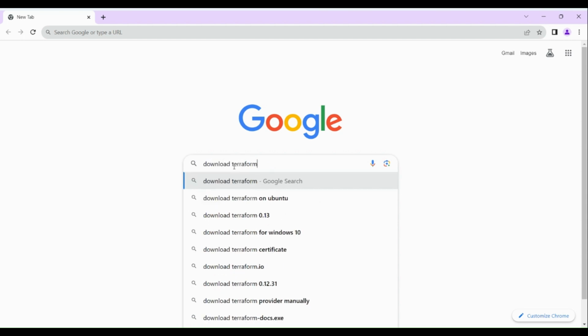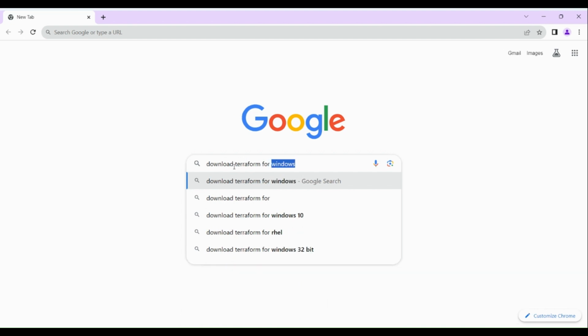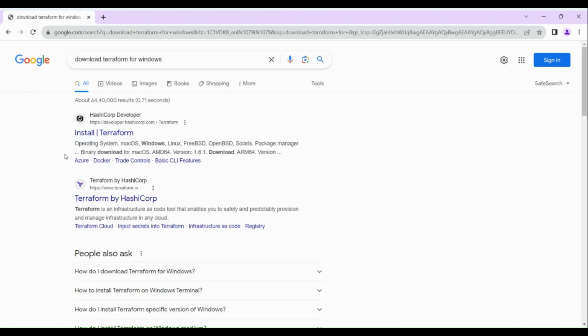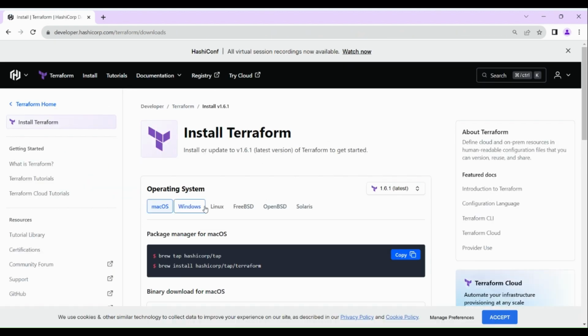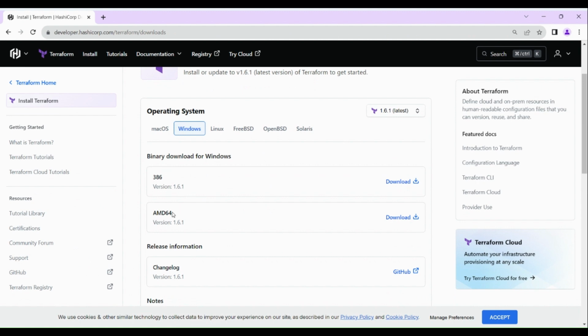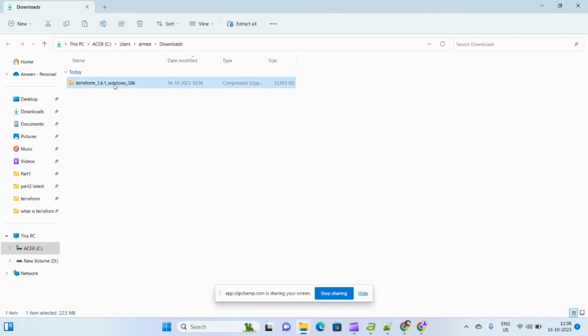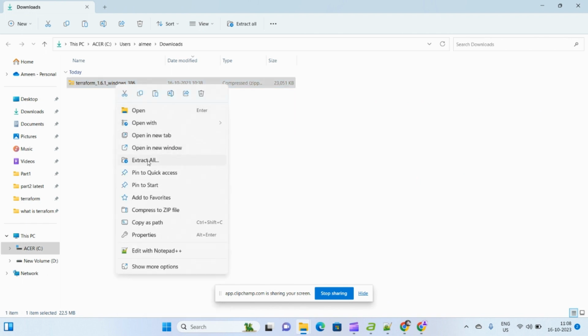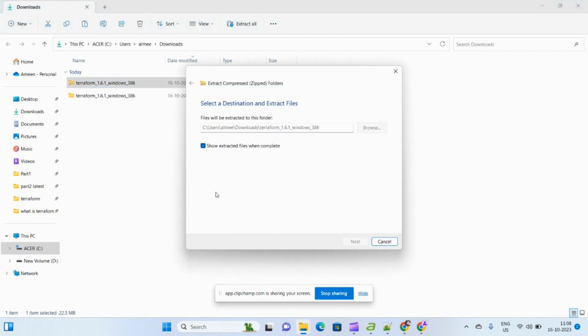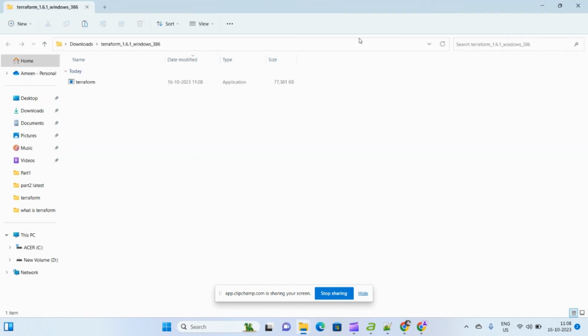Open your web browser and either go directly to the official Terraform website or search "Download Terraform for Windows" on Google. In the description box, I will provide the link of the Terraform official website. Once you are on the Terraform official website, navigate to the download section and select the Windows version. Download the Terraform executable file to your computer. In the download folder, you will find the Terraform executable in compressed format. Extract the file and move the Terraform executable to a specific folder of your choice, where you plan to store the executable.